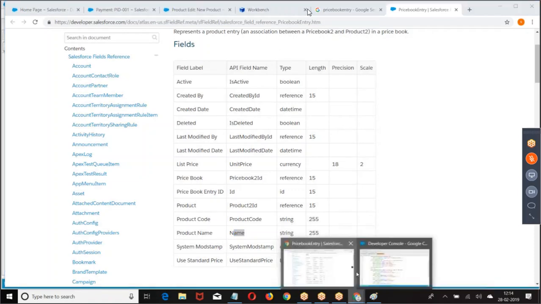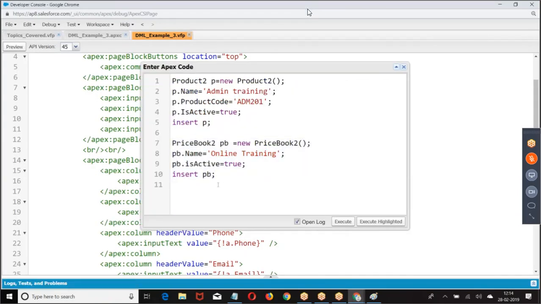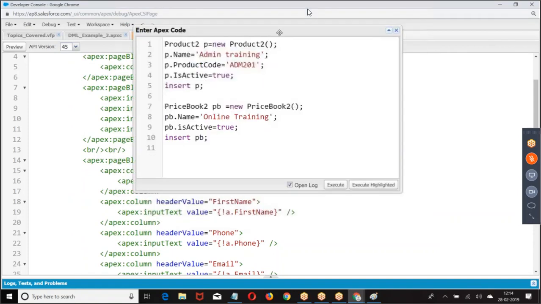Let me insert. I am telling you once again, the combination of these three objects is very, very important to you in the sales operation. Now, price book. Now, what did I tell? pv dot Pricebook2Id.